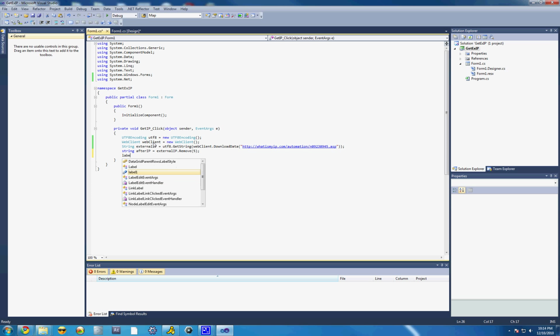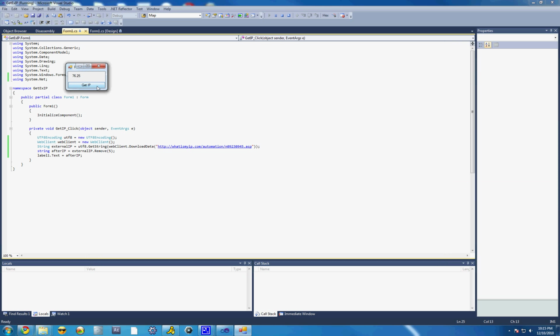Now label1.Text equals afterIP, semicolon. When you guys are doing this, you're not going to use this. You're just going to make this equals externalIP. Let's run this. And then those are the first few digits of my IP address.